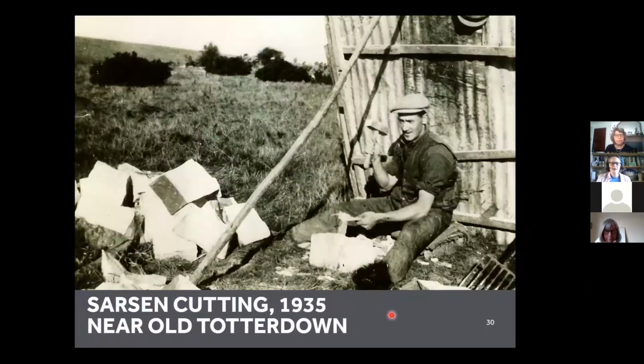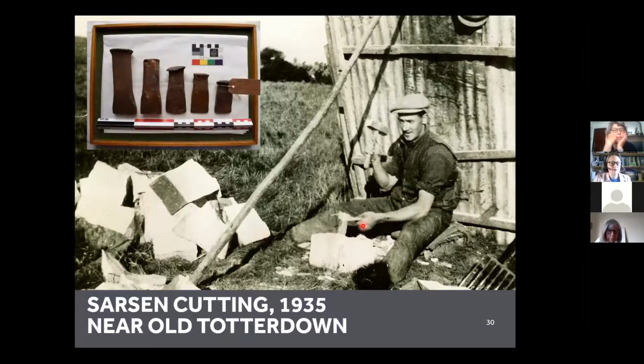So here's a lovely archive photograph of some of the very last Sarsen stone cutting to be happening on the Marlborough Downs. This is near Old Totterdown in 1935. And hopefully you can see this man is holding a tracing hammer and a slicing chisel. This is a chisel held in a twisted piece of hazel. Here are some examples of those chisels from the Wiltshire Museum in Devizes.